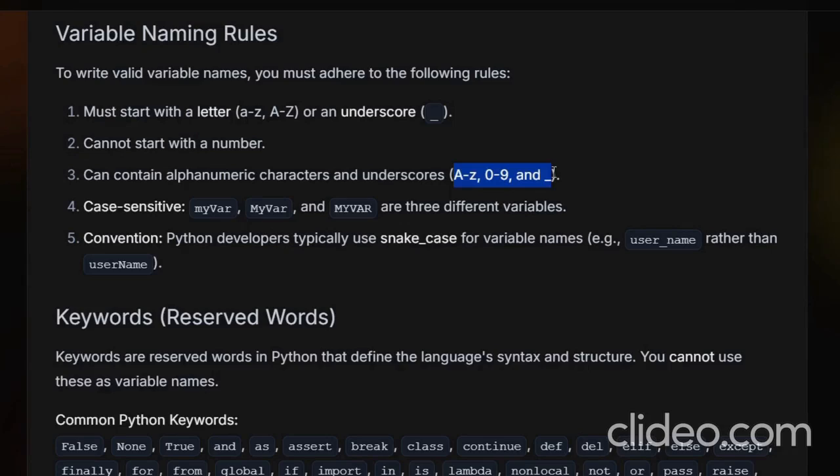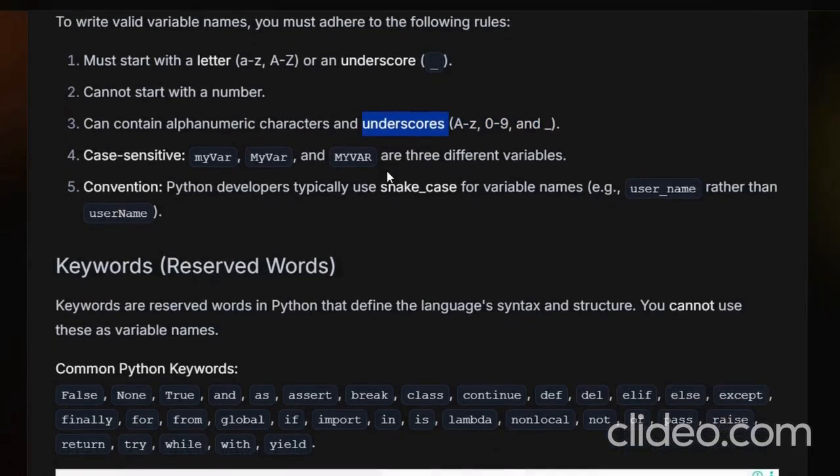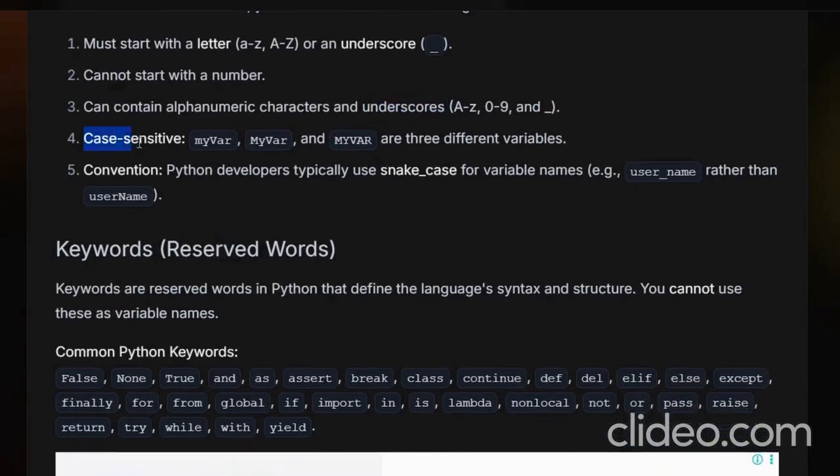Then the fourth rule: Python is a case sensitive language. Why is Python considered a case sensitive language? Because if we see the example given in the fourth rule, small myvar, MYVAR in capital, and capital M, small y, v, a, r, these three are all different. They are considered different variables in each case.